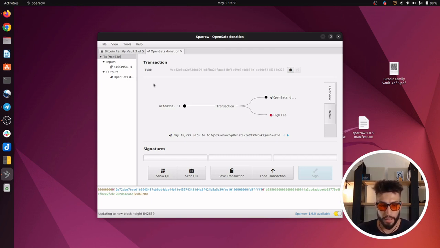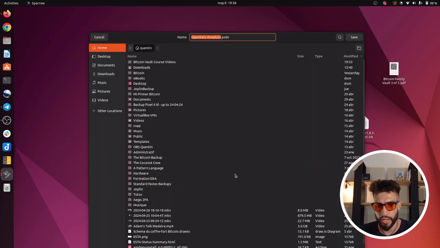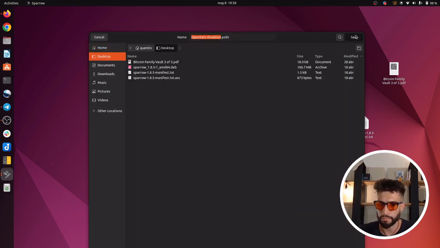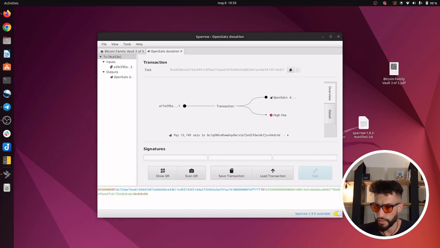I am the heir, I am at my own place, and I have to go to each of the guardian's locations for me to be able to have access to each of the seeds in order to be able to sign the transaction. In this case, I'll do save transaction first, and I can save it on my desktop, for example. So there it is. I'm gonna bring it up here, and it has the name of the label we gave it, and it's .psbt for partially signed Bitcoin transaction.